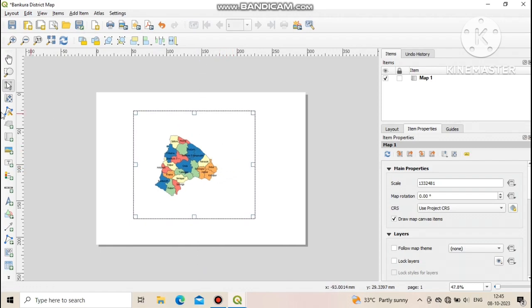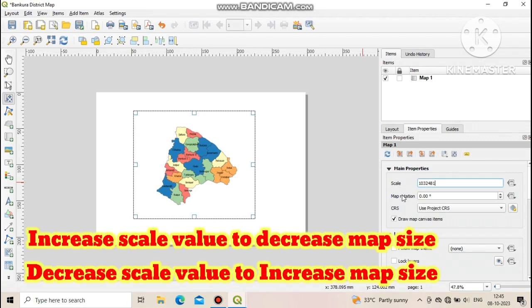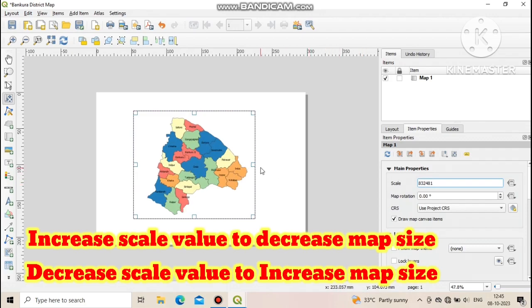Then select move item content tool to move the map in the created box, just like that. Now we change the scale of map, adjust with the draw box. Go to the item properties and change the scale value under main properties.